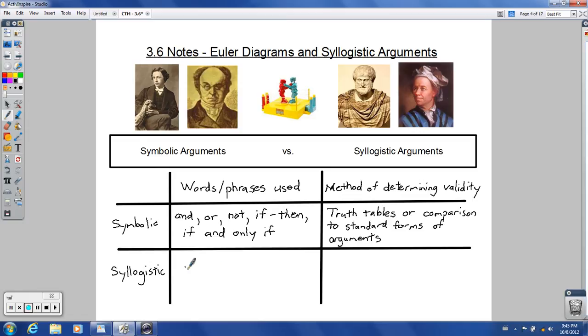And then for syllogistic, we've got some new phrases, some new words. We could see something like this: all are. So everything is. All are. Some are, which would be like at least one. None are. Some are not. That's another phrase you might see. You might see something is a something, or something is not a something. So these are all different phrases you might see in syllogistic arguments.